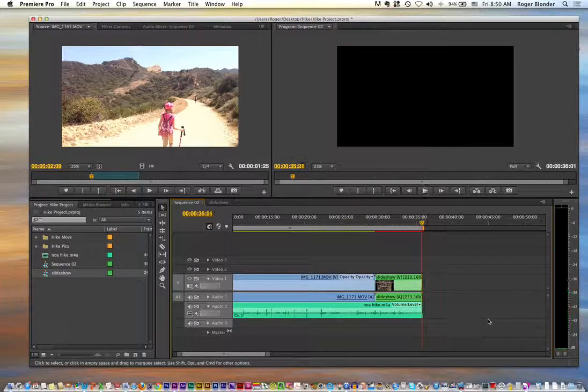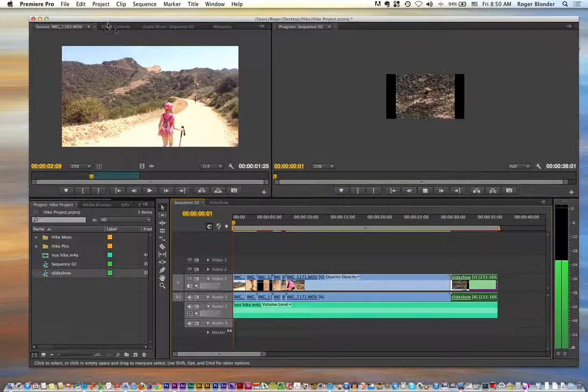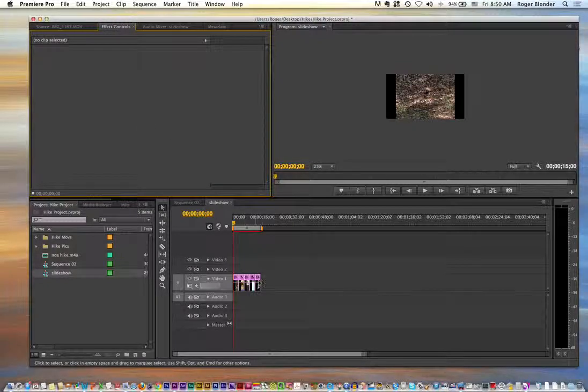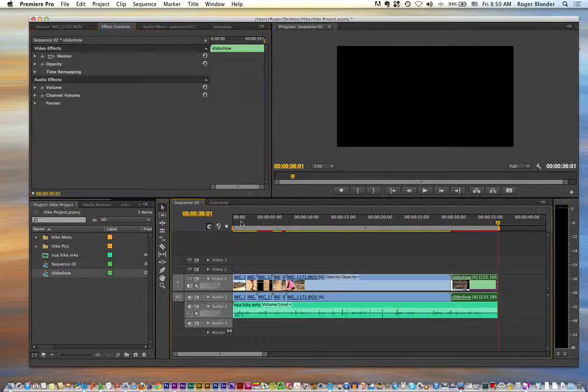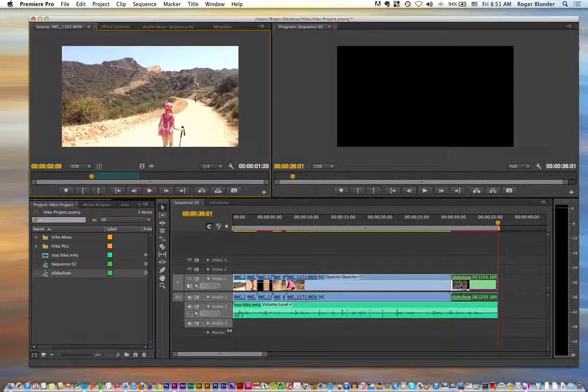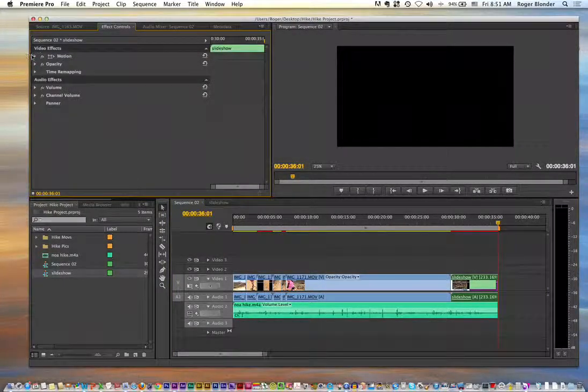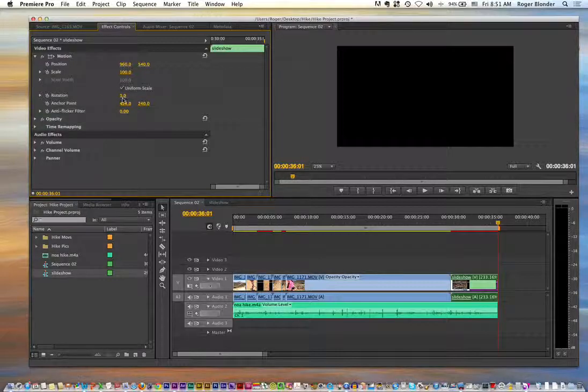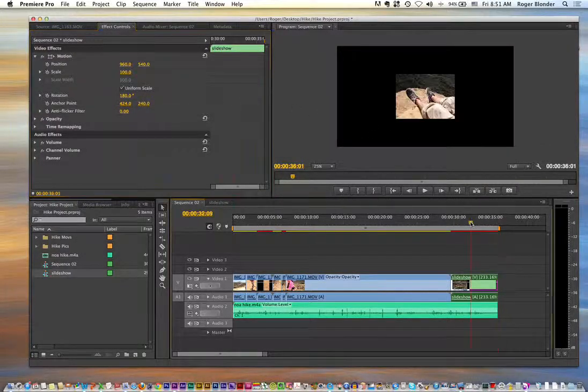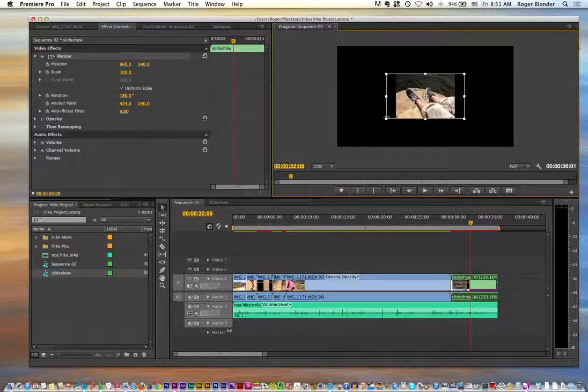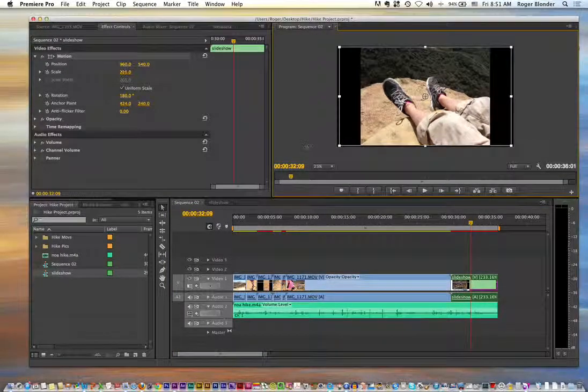I don't know why they're all upside down, but I could probably just flip over that entire sequence. If I go to source, click on this, go to effect controls, open motion, and turn the rotation around 180. So now I've got that slideshow set up the right way.